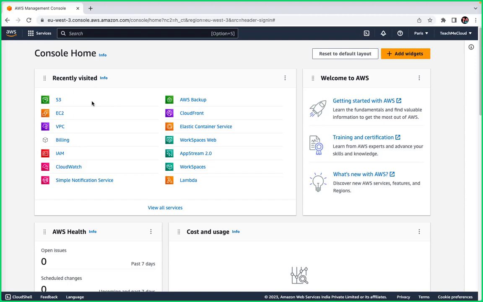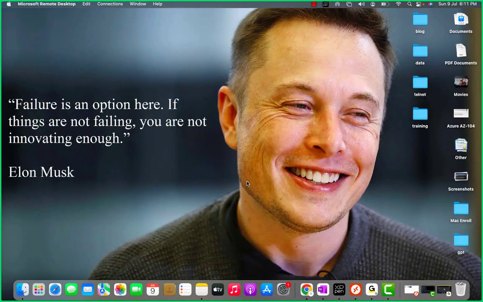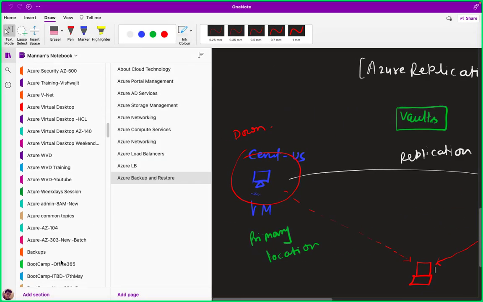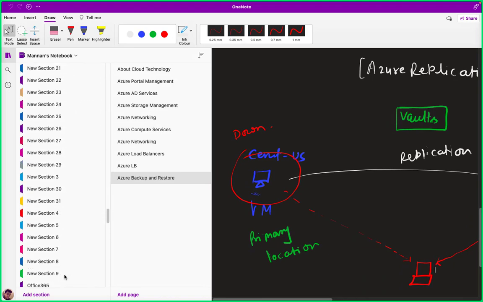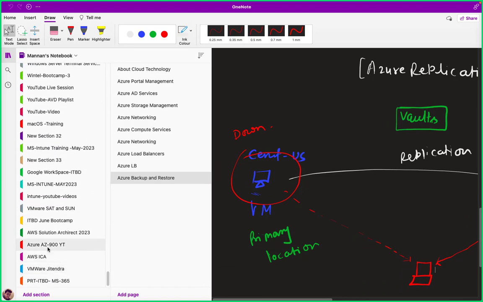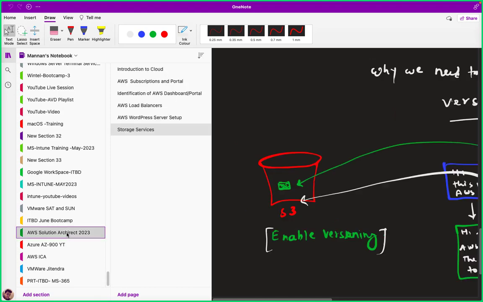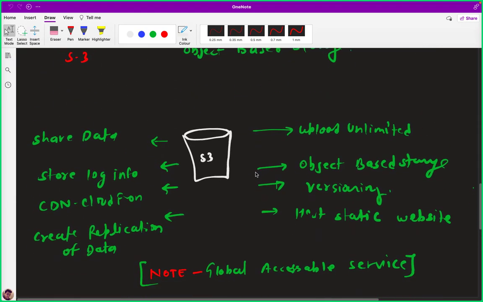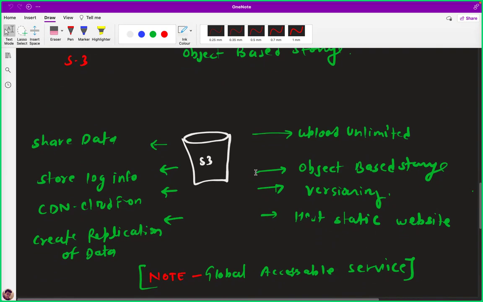So let me help you understand, as we discussed in the previous class, S3 bucket is one of the common AWS storage services that helps us manage our object-based storage. N number of activities we can perform with the help of AWS S3 bucket. These are all points that we have already discussed, right?